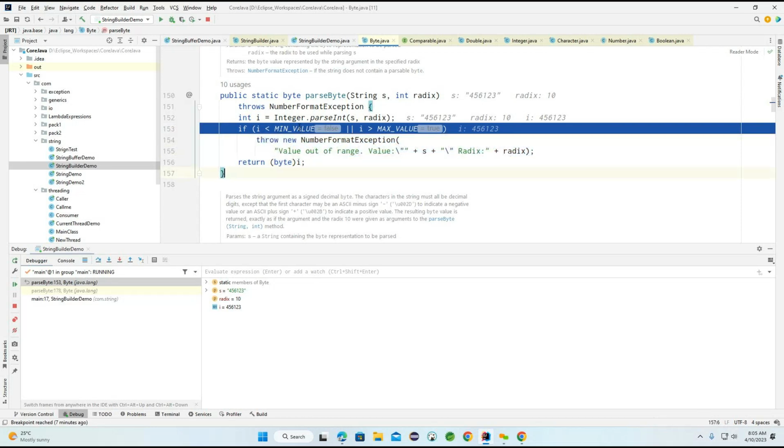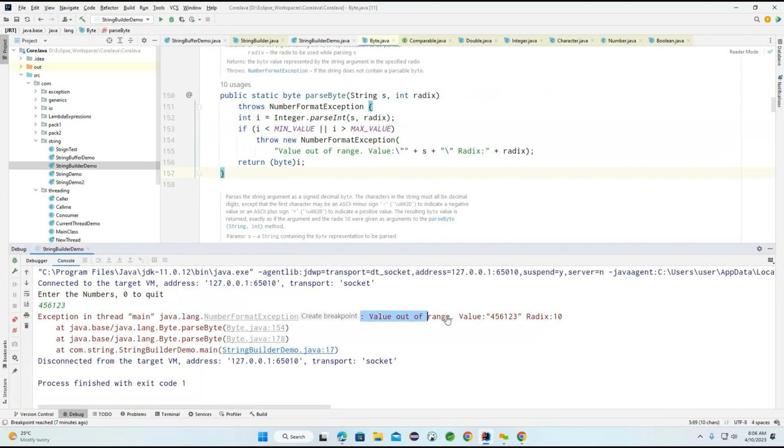Now this is what I suggested. Minimum value is minus 128, maximum value is 127. So whatever value we provide should be within this particular range. If it is not within this range, what happens internally? You will get an exception. This is very important for the byte data type. Because of this, we are getting a value out of range. So what is the value? This is the value. Now what is the radix value we provided? This is the value, so 10. This is important here.